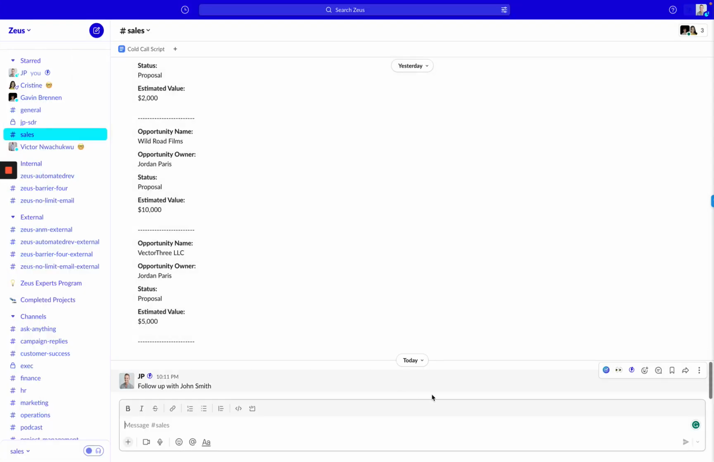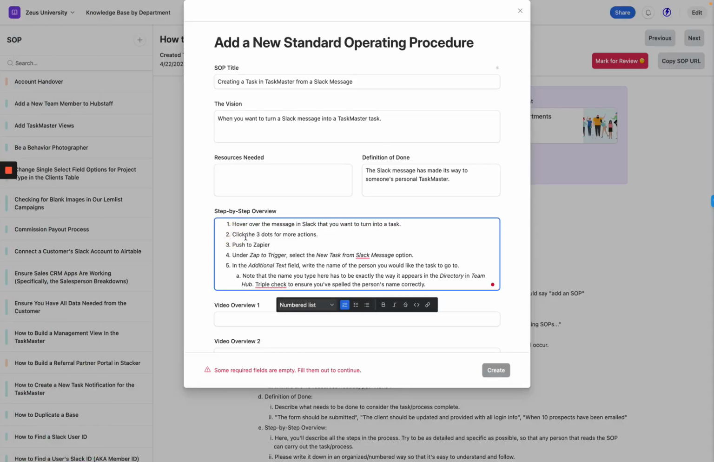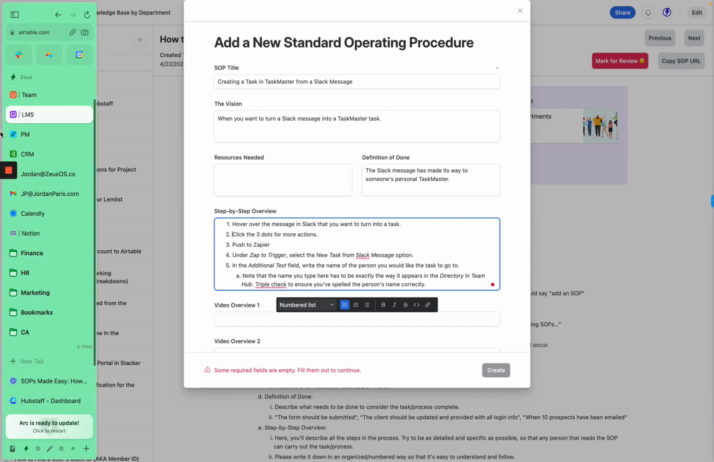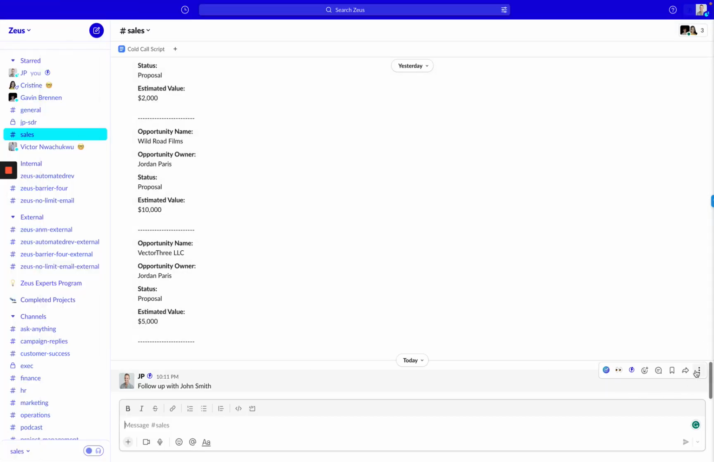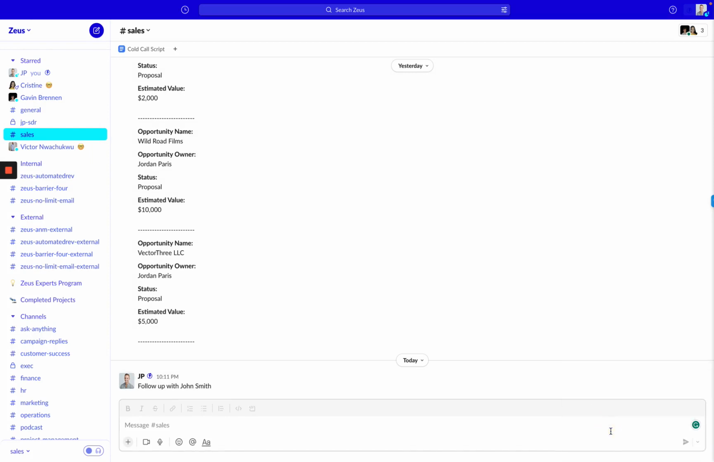And for the next step, I'm going to go back here and get the next two or three steps. We click the three dots once we've hovered over the message that we want to turn into a task. Click the three dots for more actions. That's the text you'll see when you hover over those three dots. And then we will push to Zapier. So let's go there right now: hover over the message, more actions, and then push to Zapier.